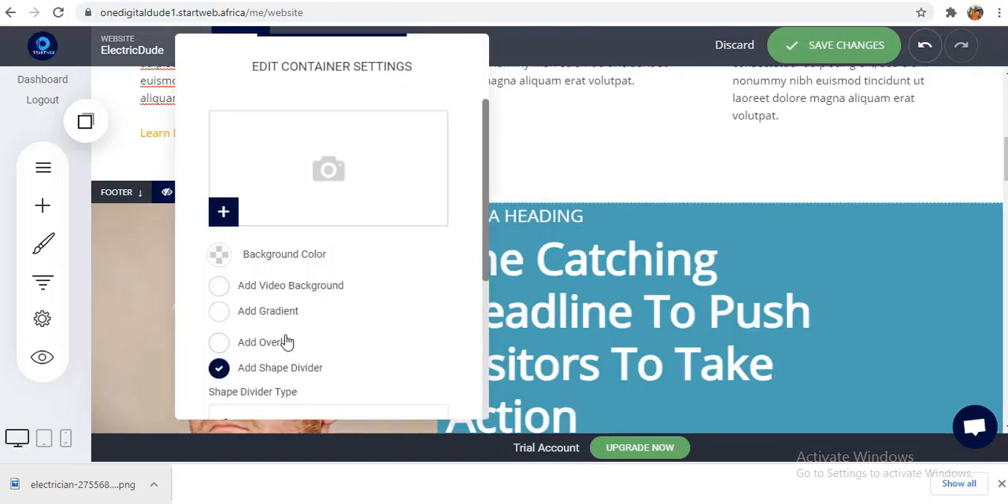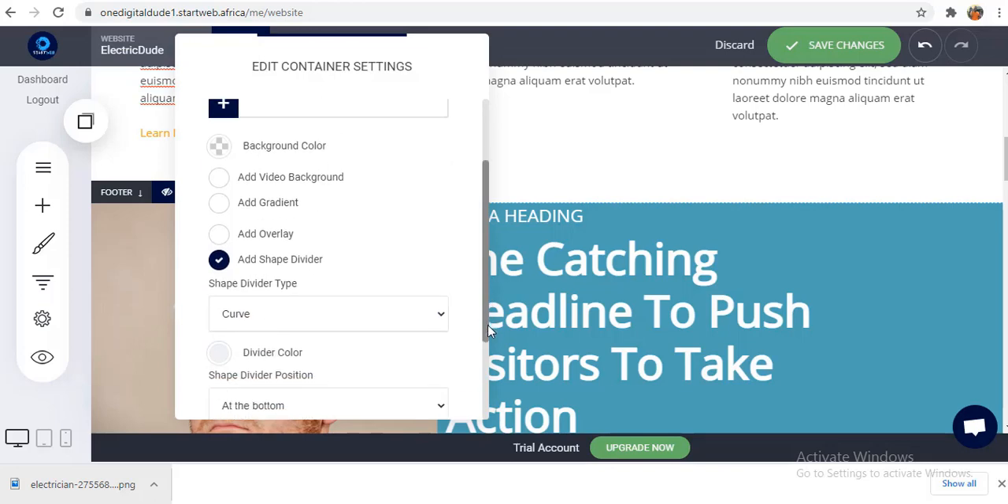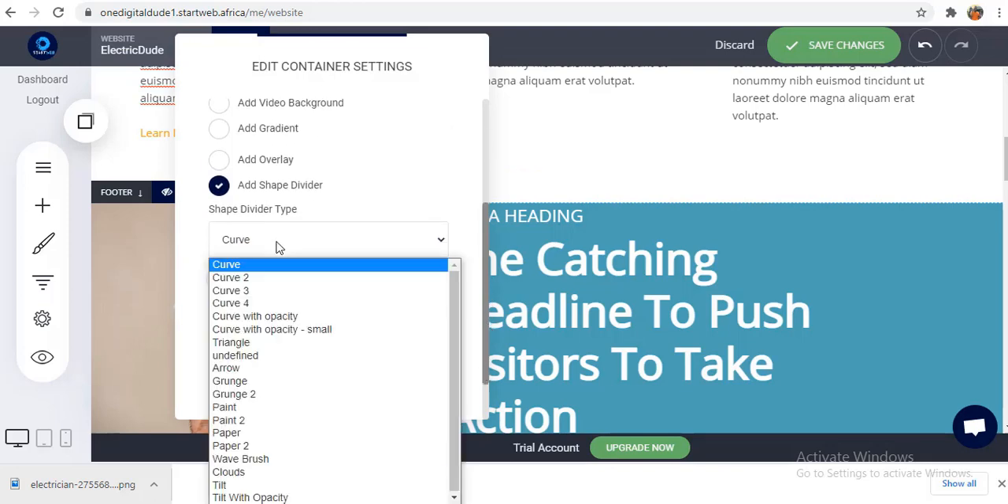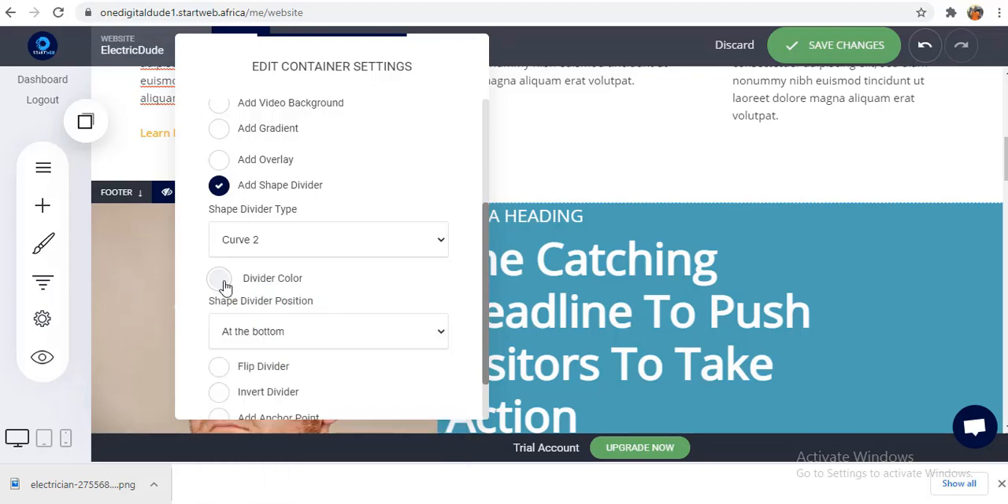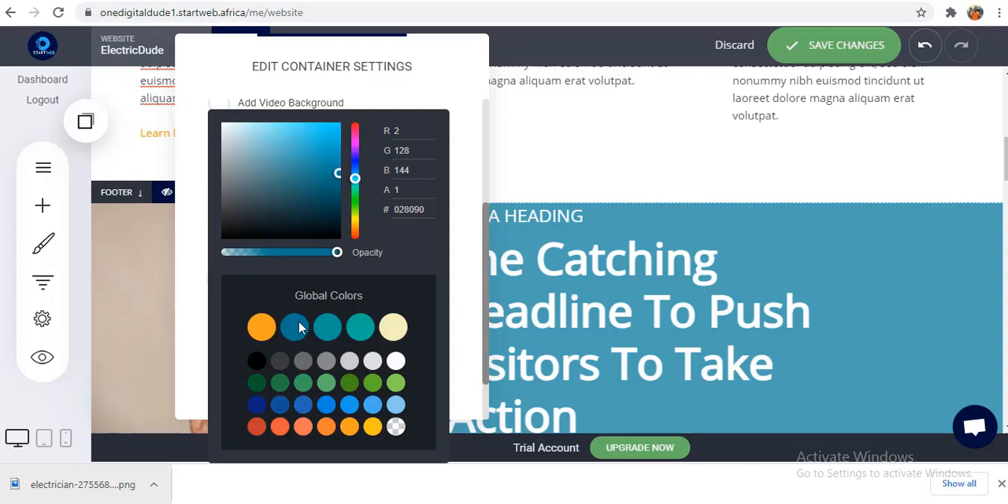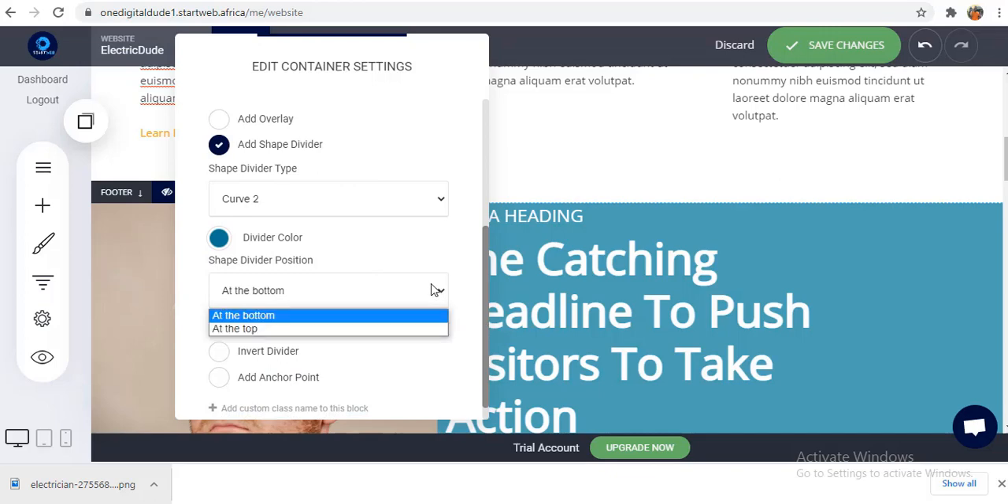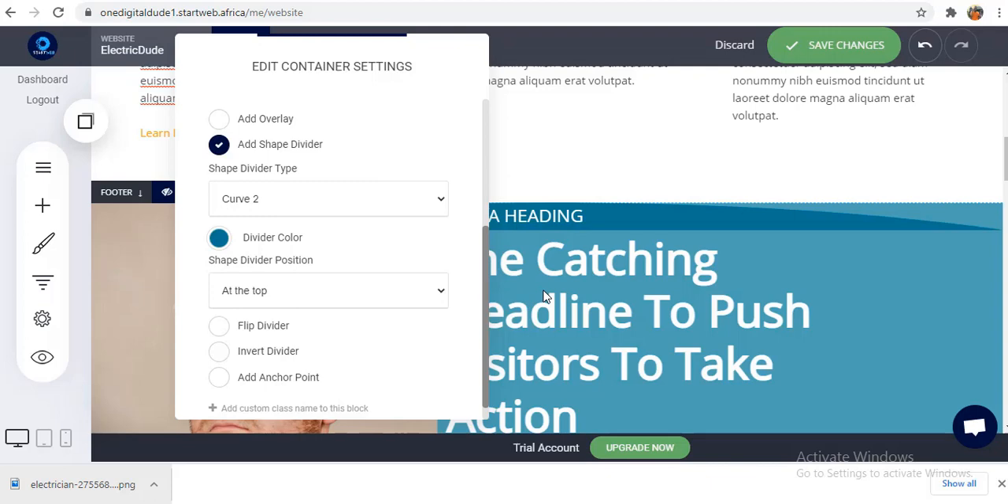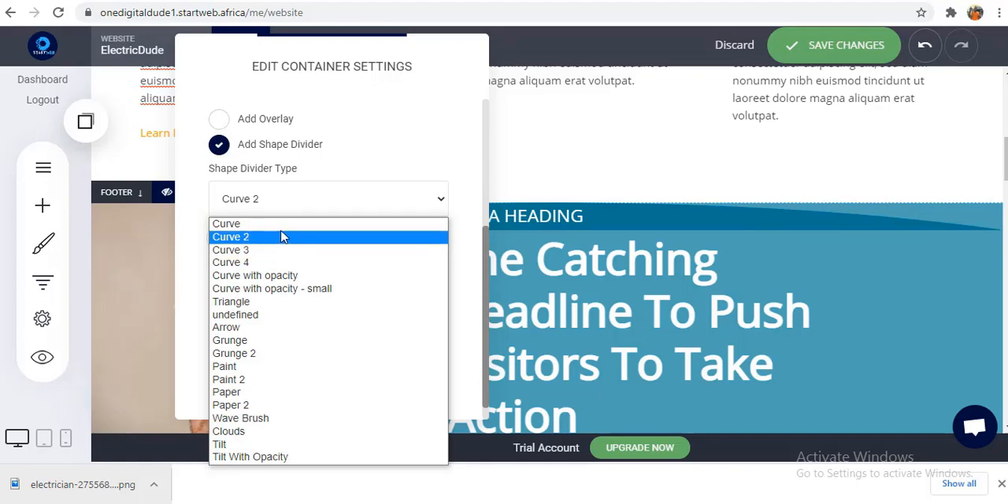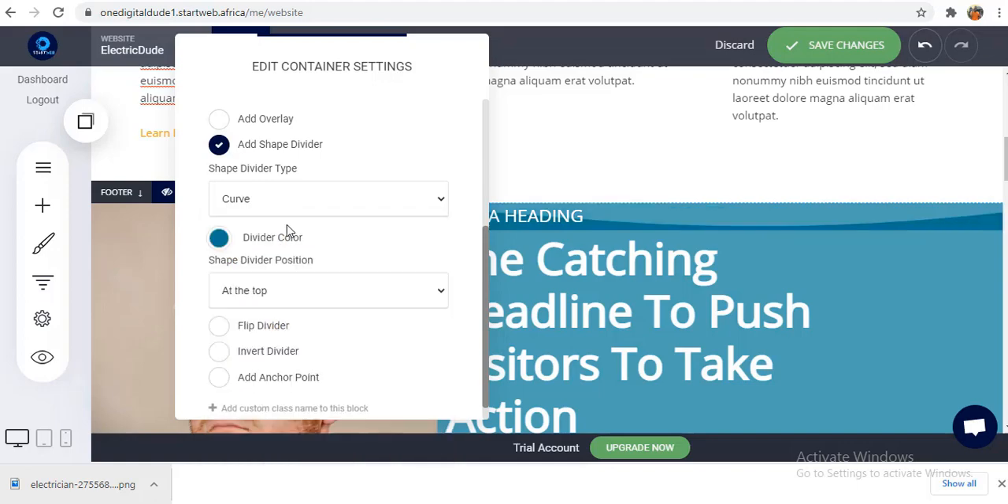So let me go back again. You can see shape divider. Just click on shape divider. It's going to show you options, so it's going to add a style to your block. For this shape divider, I want a curved shape, and I want it to divide at the top. So watch what happens. You can see it has been divided, but I don't like this one, so I'm going to choose this.